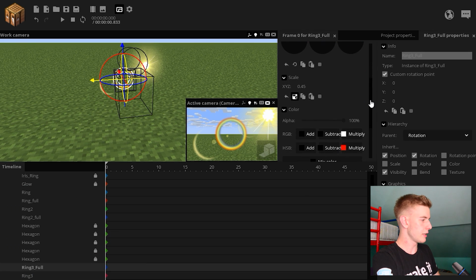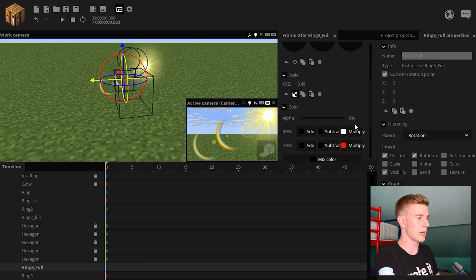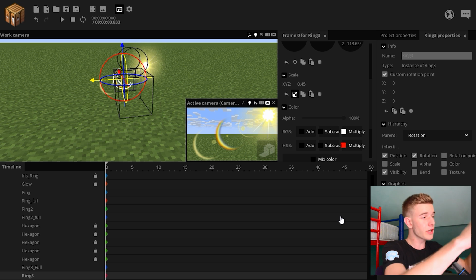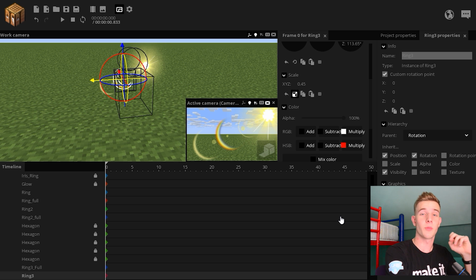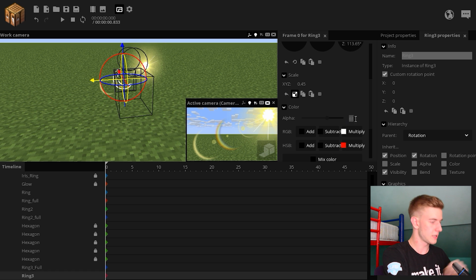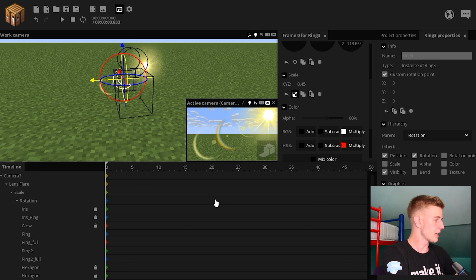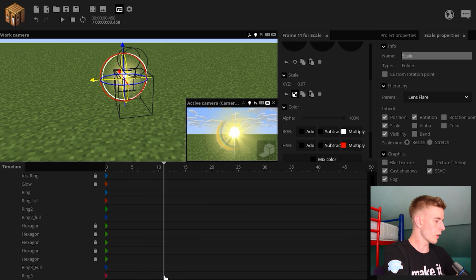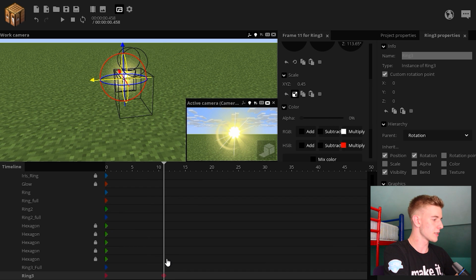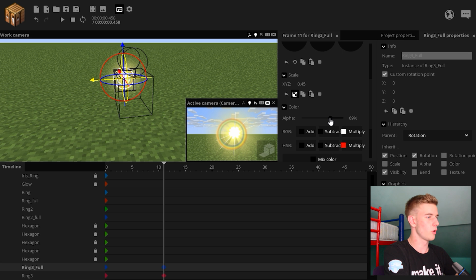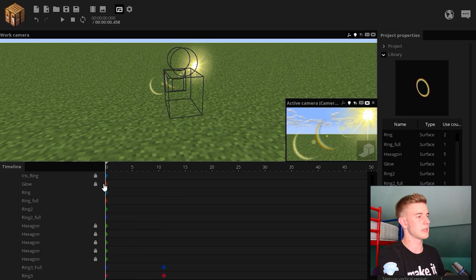But now, while it's here, you can put the alpha back down. Take note that none of the components of the lens flare are 100% visible, so you should probably tune this down a little bit, just like that, so it's semi-transparent. Keep it on, let's say 60, just because it's a round number, why not? And when you're gonna scale the lens flare down, let's go to scale, you're gonna want to make this ring 3 invisible and this full ring visible, so it does this, because this is how lens flares work.